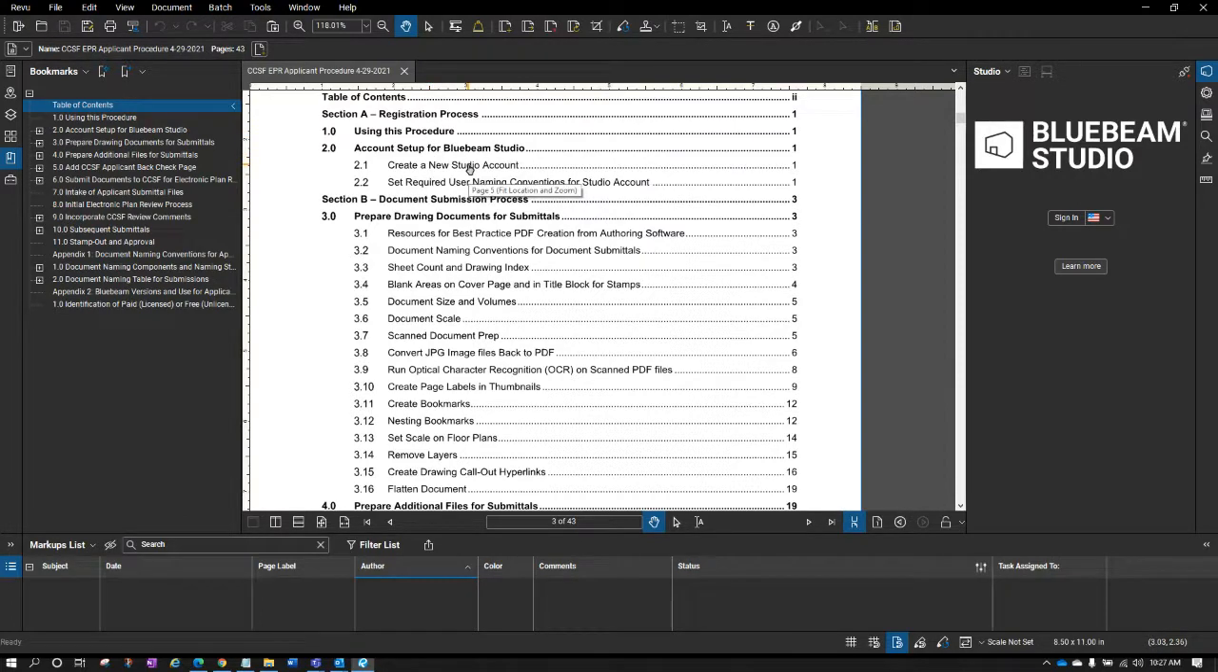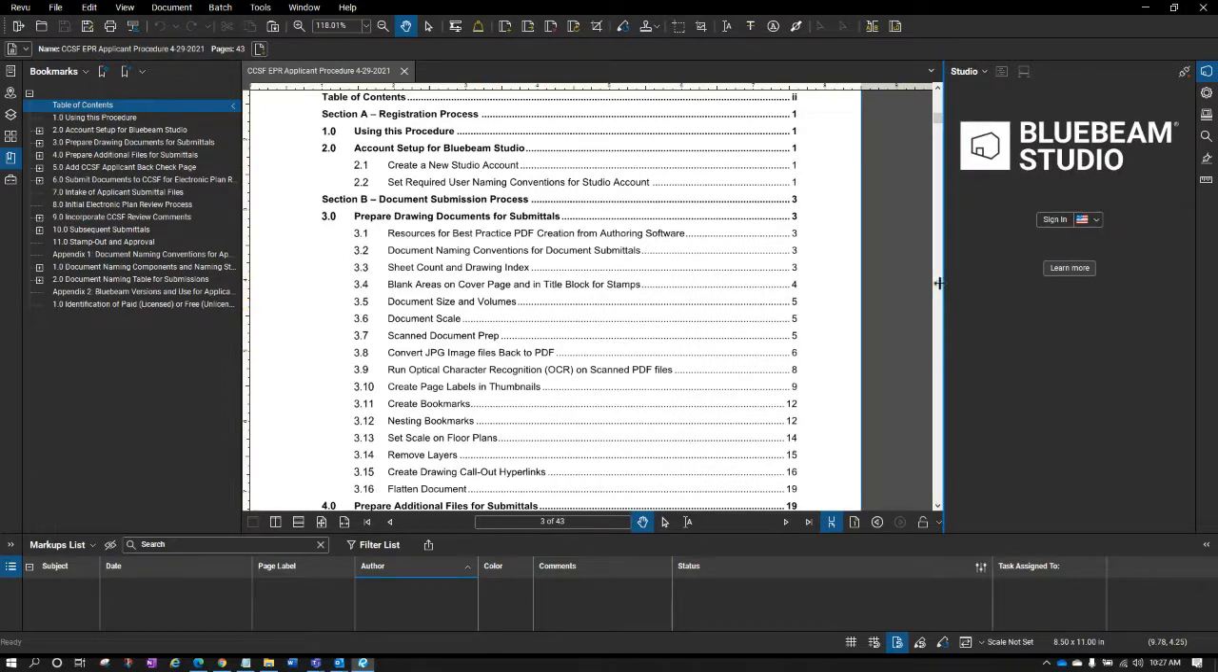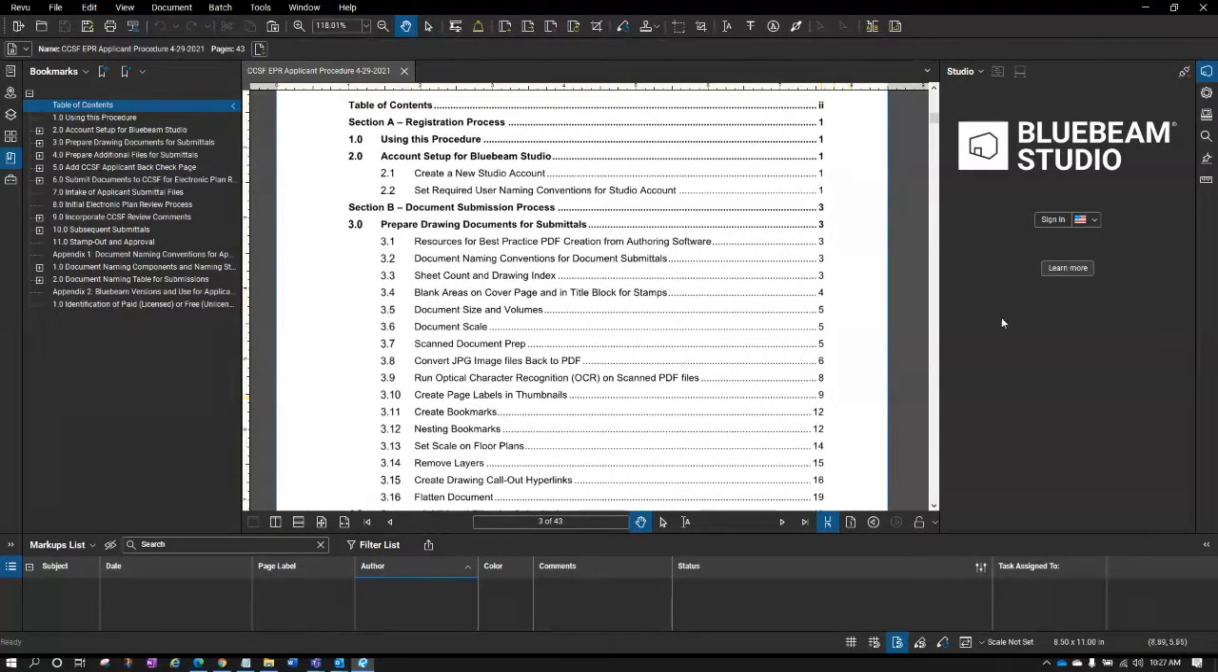The first thing I'm going to talk to you about is creating a brand new Studio account. When you're using Bluebeam in this electronic plan review process, we need to join into what's called a Studio session. And to join a Studio session, you need to have a Bluebeam Studio account. So let's talk about that.